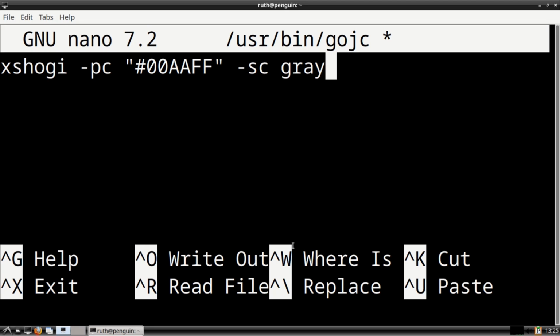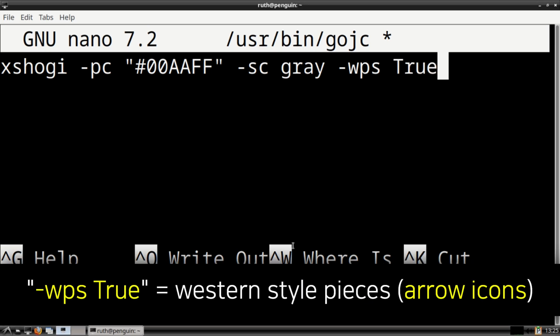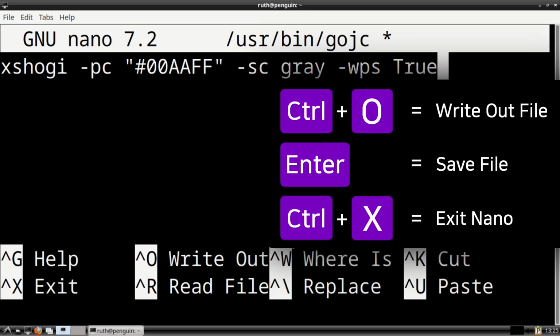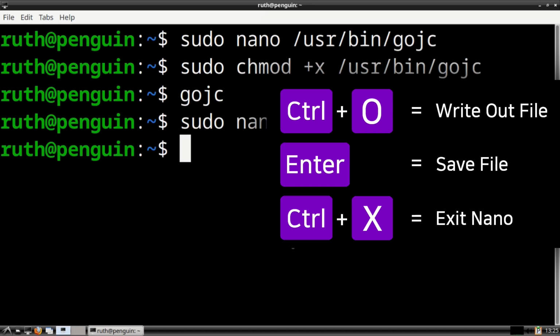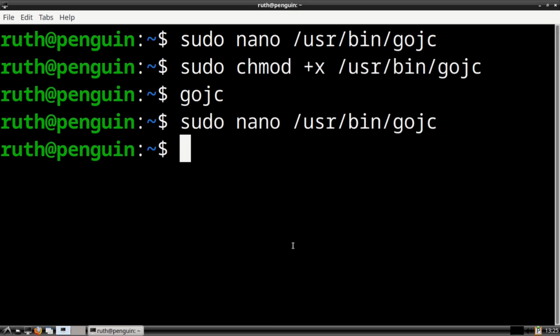Now if we want the pieces to have the arrow icons, then at the end of the command, we can add space -WPS space true starting with a capital T. -WPS true specifies that we want to use the Western style pieces that show the directions the pieces go in. When we are done editing our script, we can do Ctrl-O, Enter, and Ctrl-X to save the file and exit Nano. And again, to start up Xshogi, we can execute gojc.